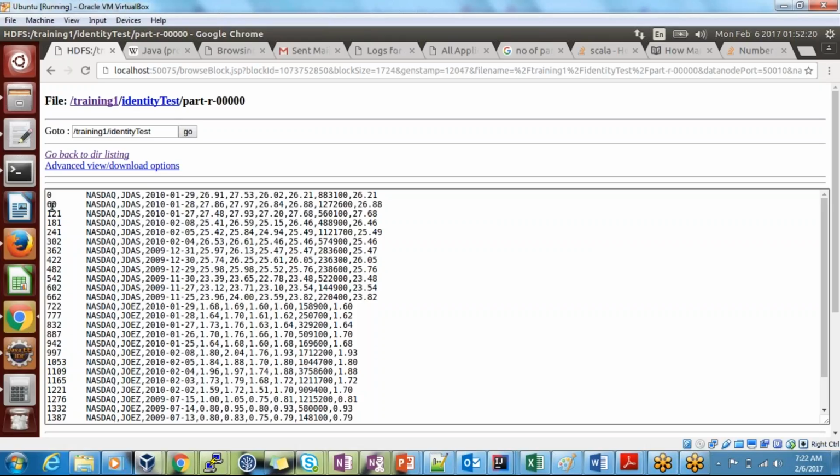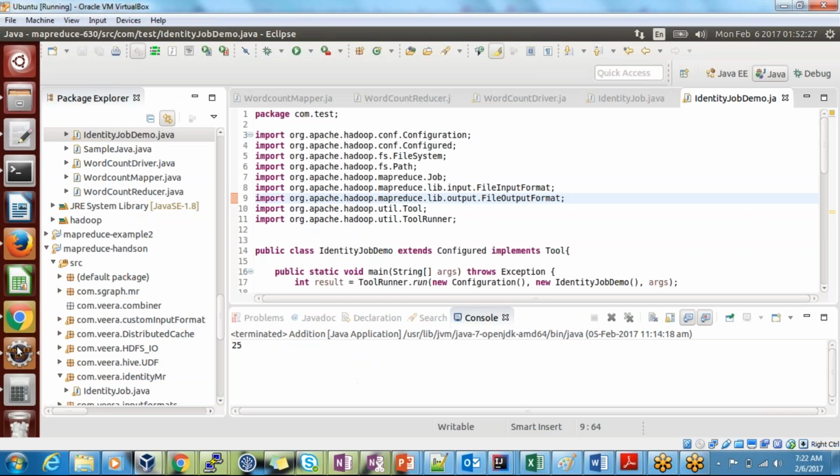Any doubts still here? Any doubts? Anisha, Aparna, Ganesh? No, Veera. So is this clear, what I have explained? Yes.